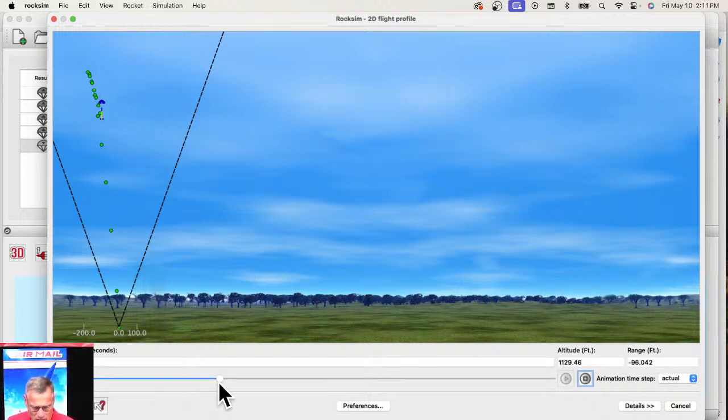And you can speed things up by grabbing the slider bar. And now see right here, it was about 200 feet up, I can tell. So something happened because we're coming down a straight path, and then all of a sudden it changed. So that was when the main parachute came out, and it landed 284 feet downrange. So our dual deployment worked pretty good on that.